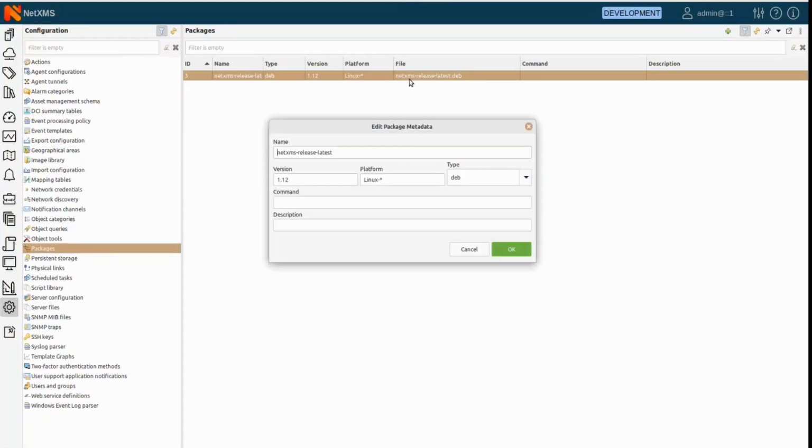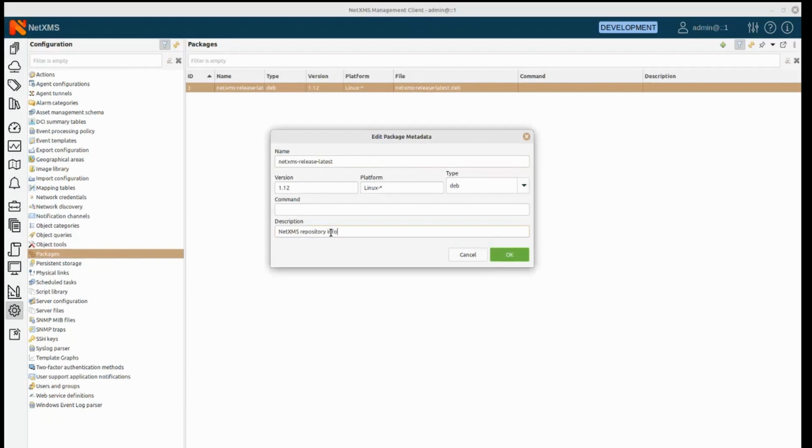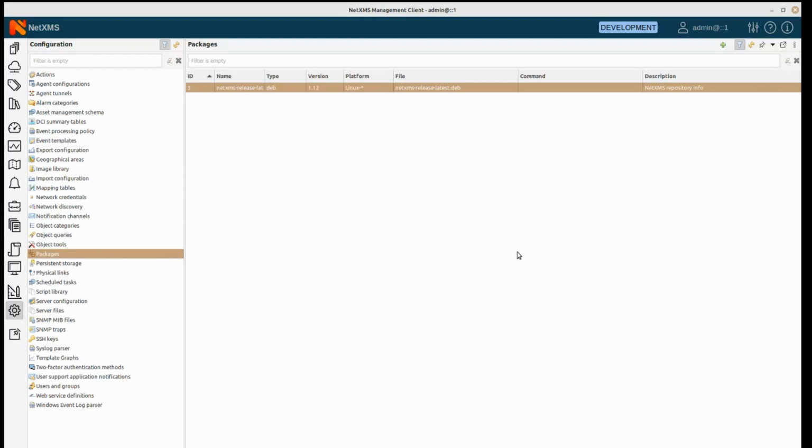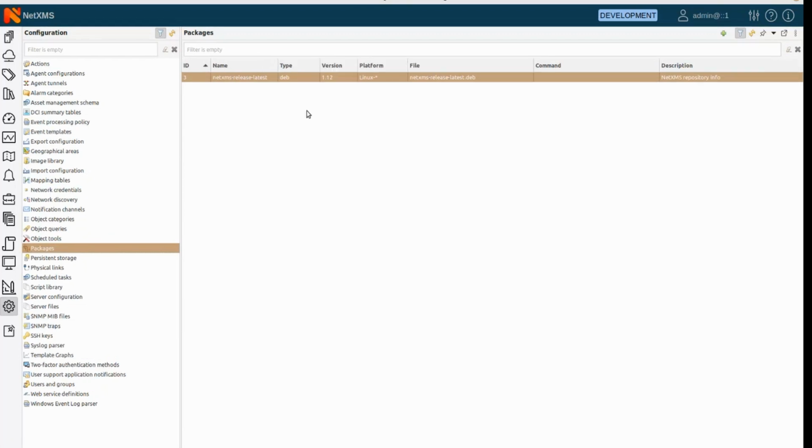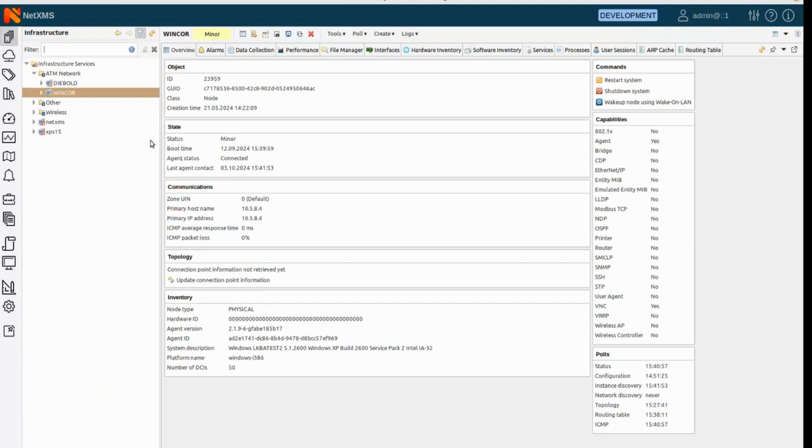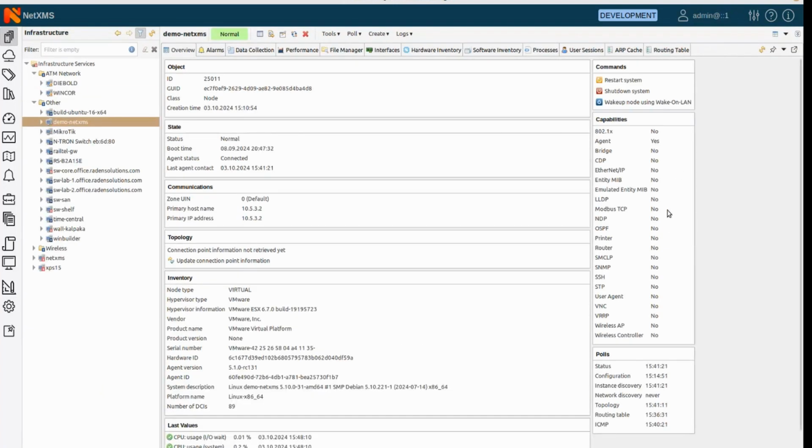And now you can edit. So now we have our package uploaded to the server. Now we want to deploy it. I have a machine which has an agent on it. Of course, you need an agent. And it's a Linux machine.